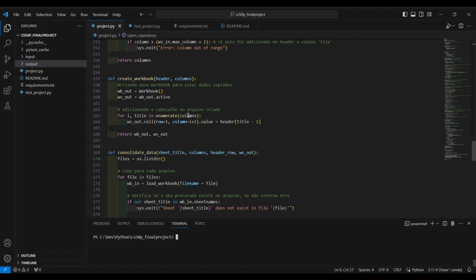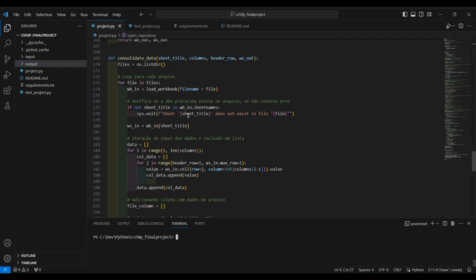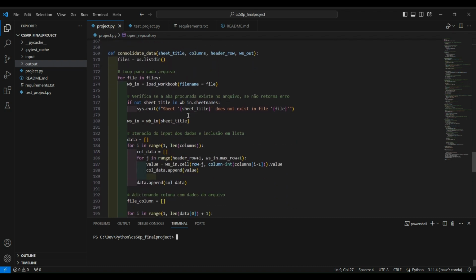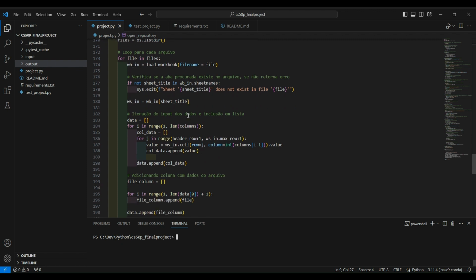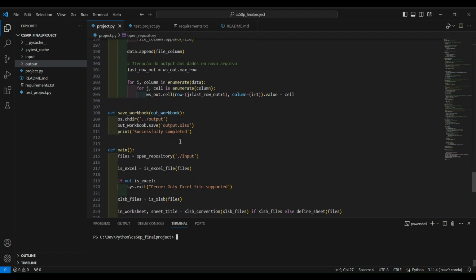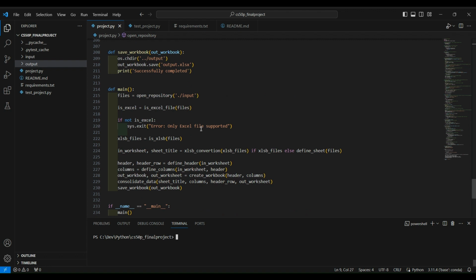And then the create workbook function creates an output file in the output folder and adds the header to the file. And then the consolidate data function loops inside all the files in the input folder and does the copy and paste for each file. The last function is save workbook, which changes the directory to the output folder and saves the workbook as output.xlsx. And finally, the main function calls all the functions created above to run the program.